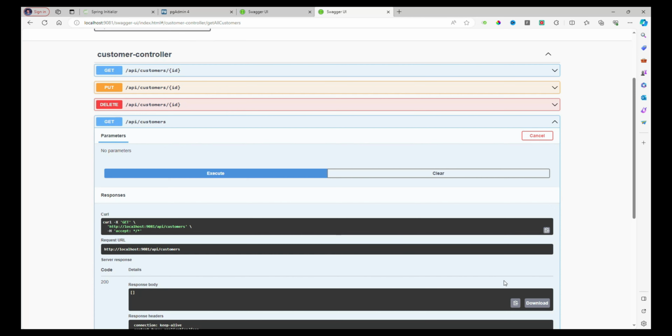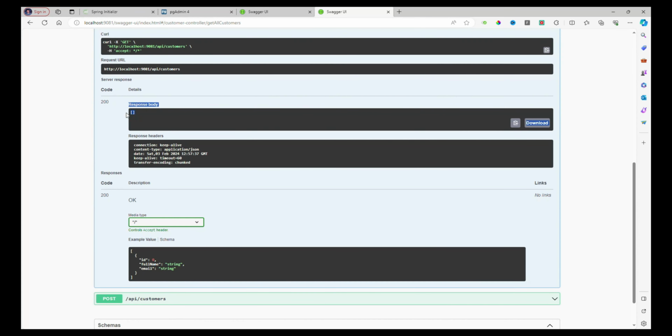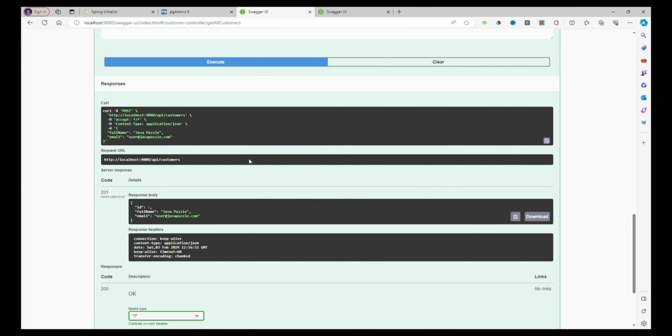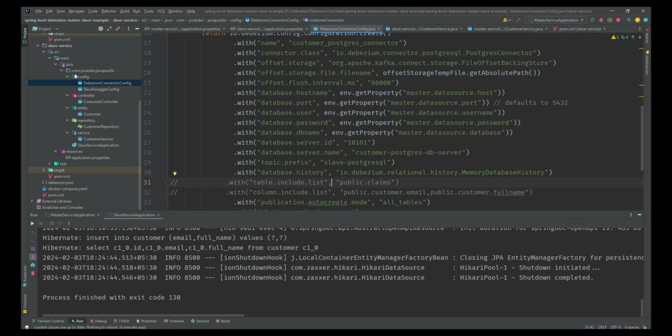Now let me see here in the get executed. Currently it's not running. So you can see here data is not inserted in the MySQL. Why? Because we are hitting here, it's calling our Debezium, but we are not listening till now. So firstly we have to create it in the slave.